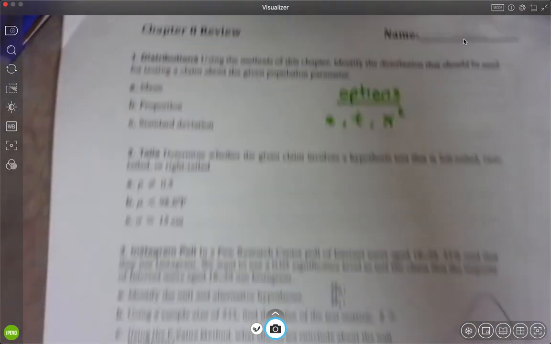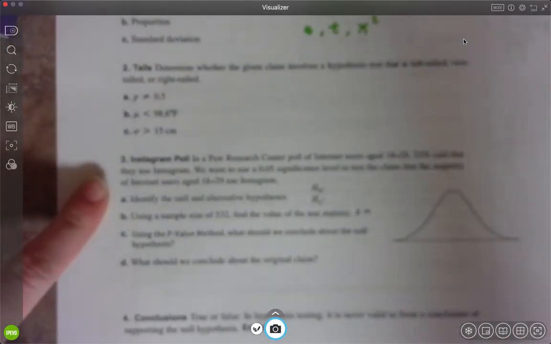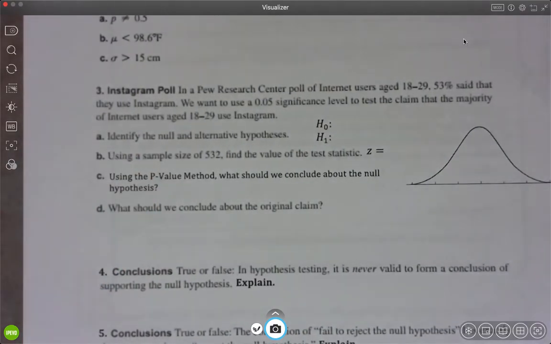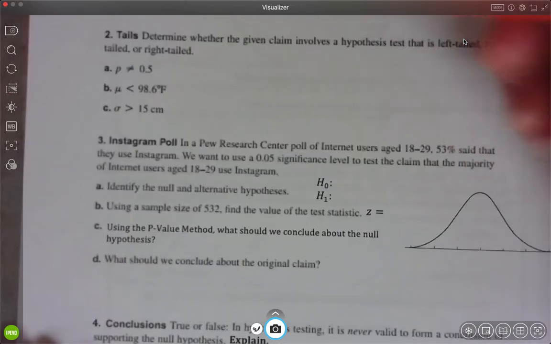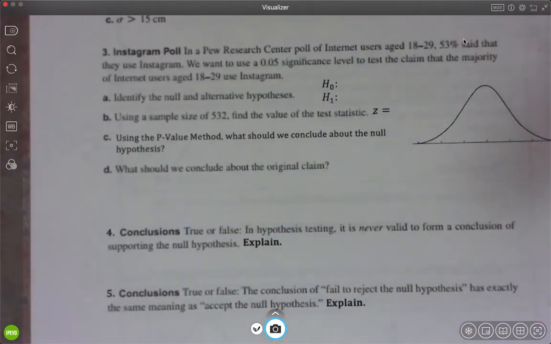1 through 6 is just going to ask you regular questions. I think number 3 is a hypothesis testing from start to finish using the p-value method. The rest of these are just going to ask questions like, do you use a left tail, a right tail, a two-tail? What do you use? Some true and false things. Some of this can be kind of tricky.